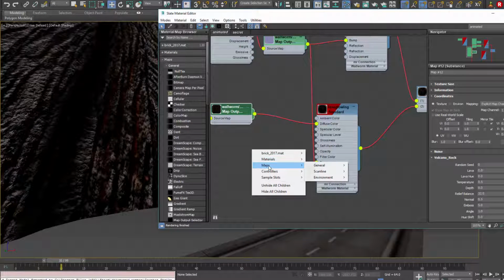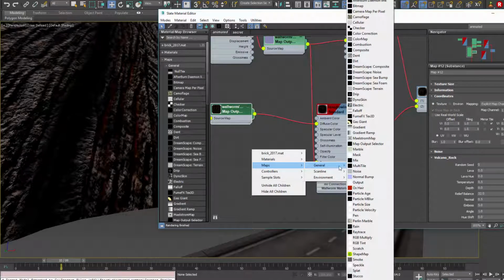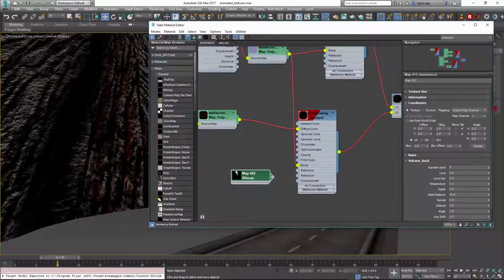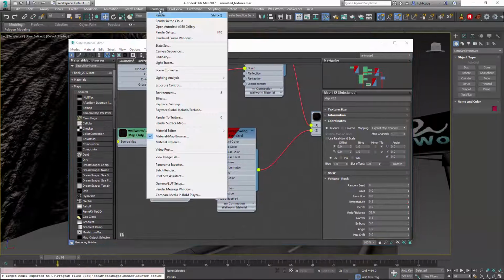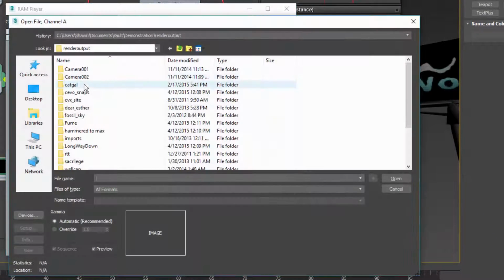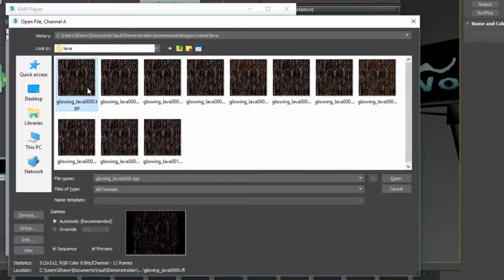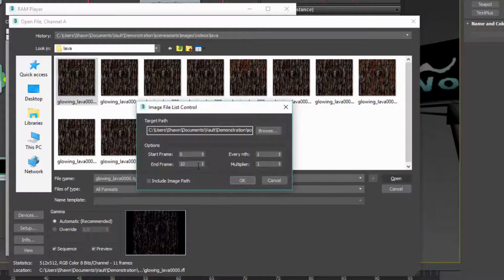Now what we want to do is go to add a new bitmap. We have to create what's called an IFL file. We can do that by going to the rendering menu and go down to compare media in RAM player. We're then going to open frame 1 of this and make sure we have sequence right here, so it will find all of the sequences in this list. Open.